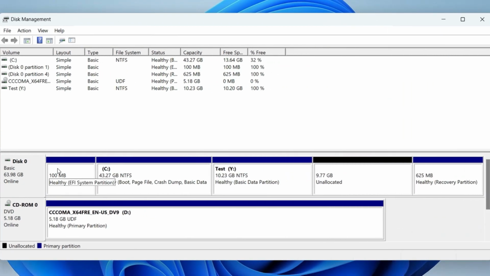So now you can see I have the system partition, the C drive, the Y drive that I have created just now, and then still around 10 GB of unallocated space is left, and then I have the recovery partition. Now there are a lot of things that we can do. Either we can create a partition for this unallocated space, or you can extend this partition to absorb the unallocated space here, which is on the right side of this partition. So I'm just showing you some practical examples of what we can do with the disk management.